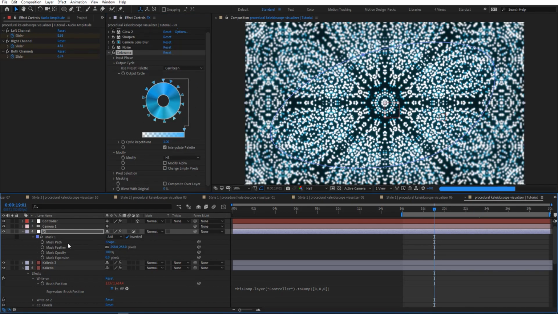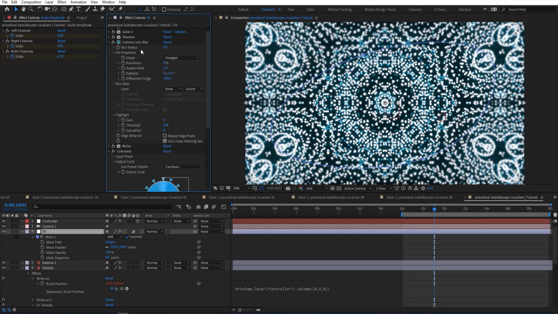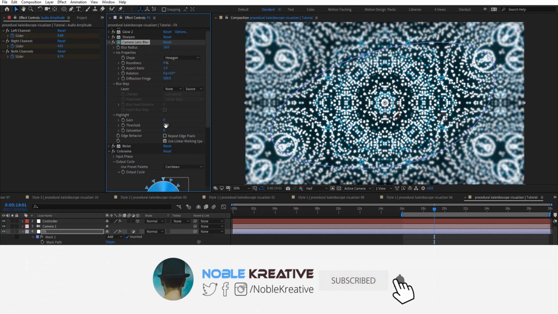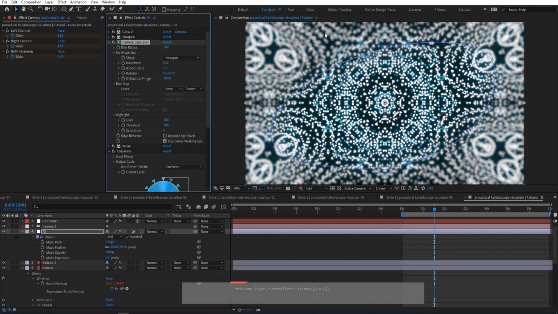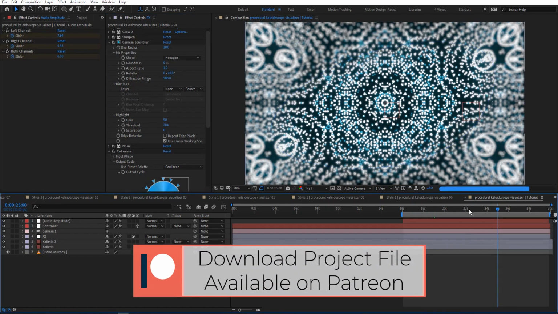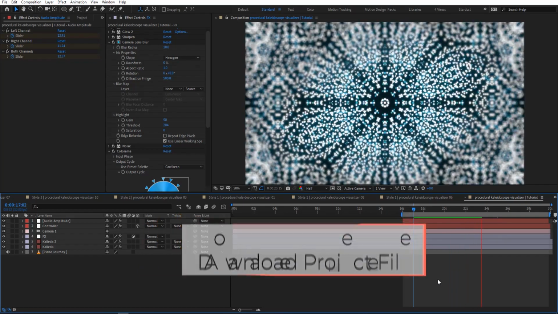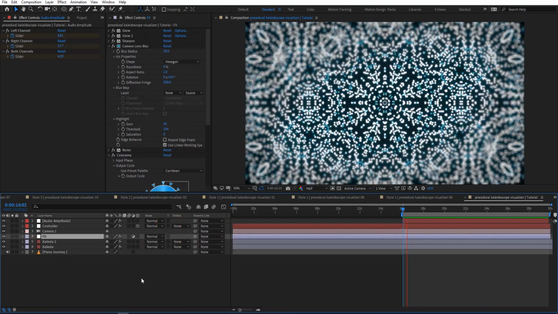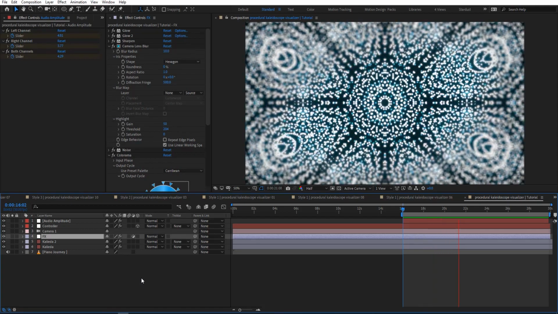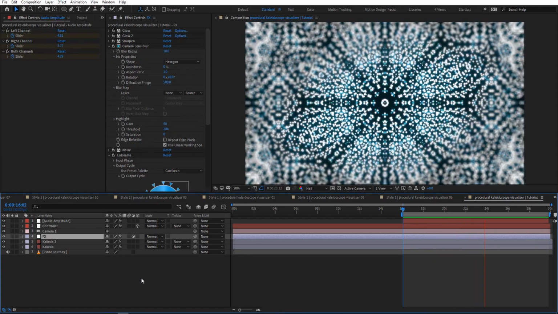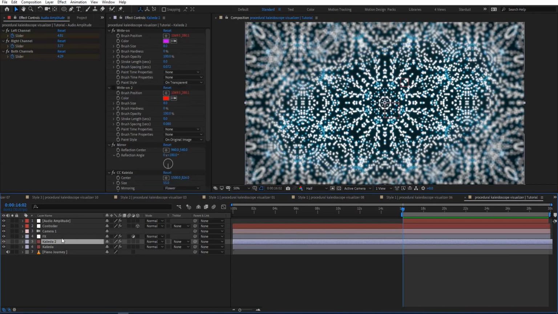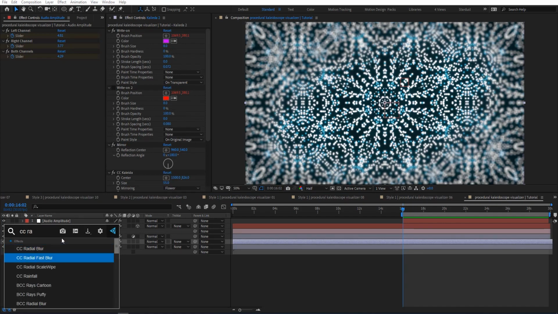And let's just tweak a little bit the camera here. Maybe 10, just crank up here things, and maybe just 50 here. And let's preview to see how this looks like. Okay, that looks fine. And now we can add to the second one CC Radial Fast Blur.